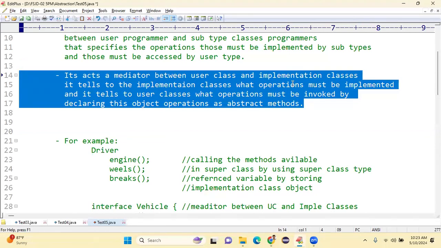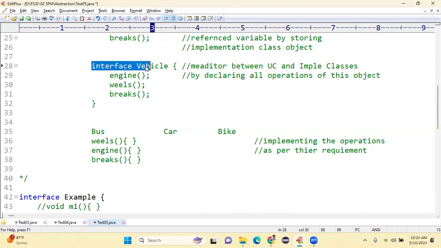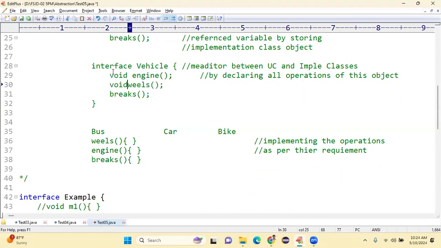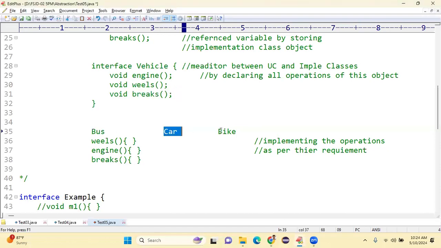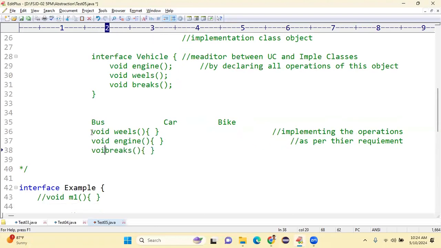If an interviewer asks when to choose an interface: I want to declare operations, and another programmer wants to implement them, then we have to choose an interface. Here is one more example. Interface Vehicle contains an engine method, a wheels method, and a brakes method. Vehicle is telling: as a vehicle, I have an engine, wheels, and brakes. Bus is a vehicle, car is a vehicle, and bike is a vehicle. What must the bus do? Implement all these three operations. The car also should implement all these operations, and the bike also, according to their requirements.